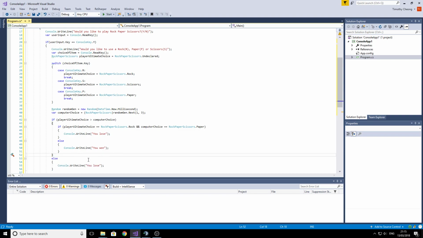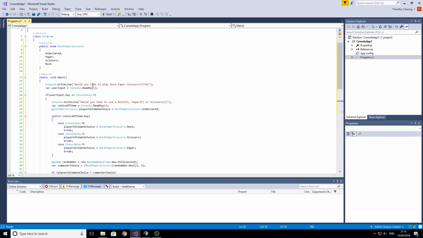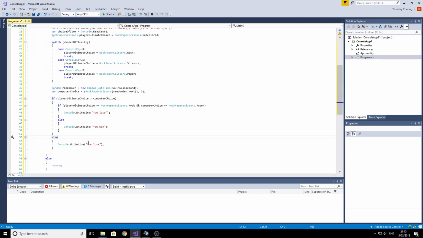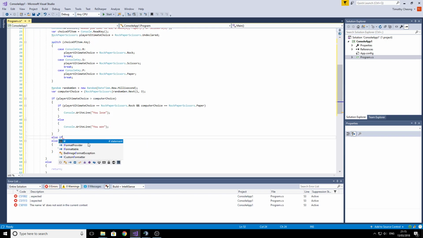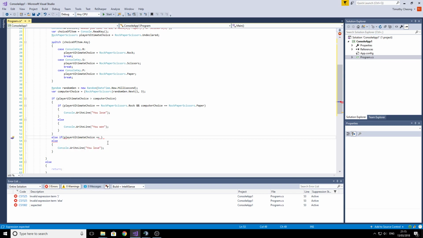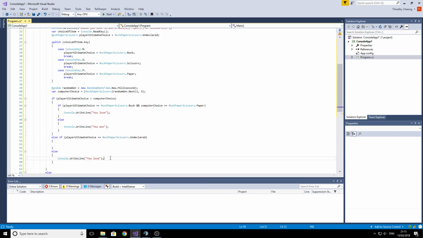Now that doesn't quite cover all the scenarios, because you've got the scenario in this case where you've possibly put in an invalid key earlier. So if you typed a Q, then you've not picked it. So to add for those extra scenarios, you've got the option of an else if. It just lets you do another check essentially. So let's do else if the player's ultimate choice is equal to rock paper scissors undeclared, then you lose by default.